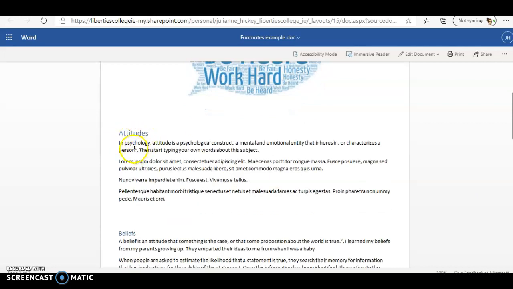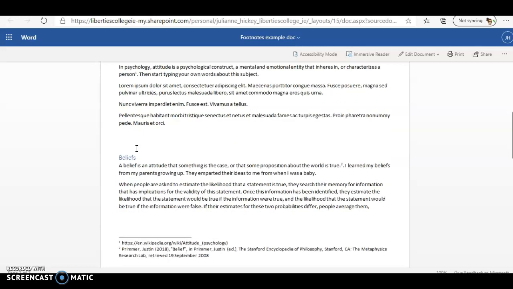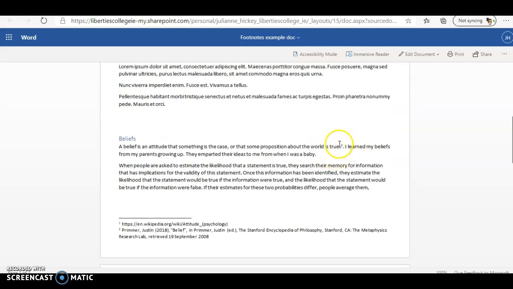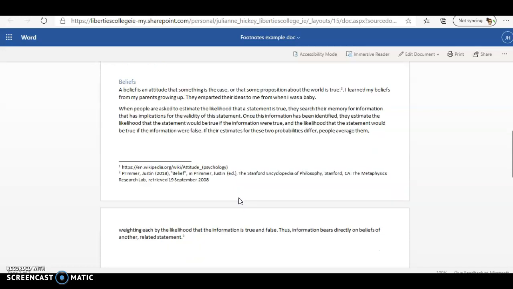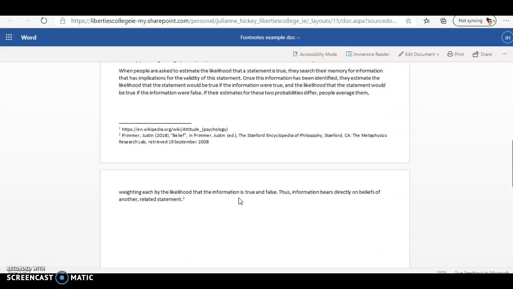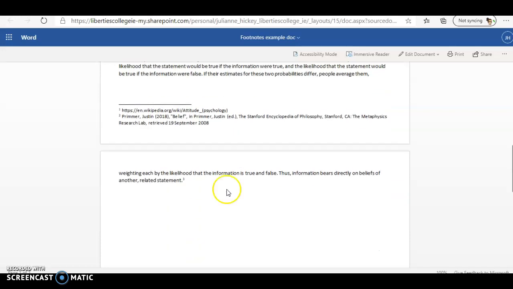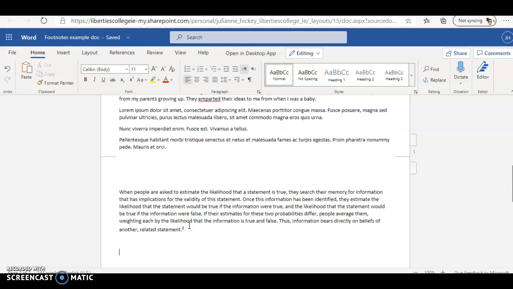So there's my first footnote, number 1. There's my second footnote, number 2. Then you go down to number 1, number 2 on the bottom of the page to show where I got that information from. And then number 3 is there. So footnotes are always at the end of a page, and endnotes are at the end of the document completely. Okay?